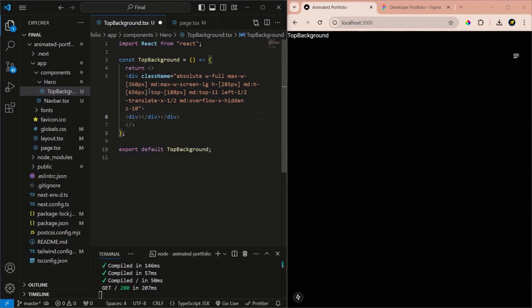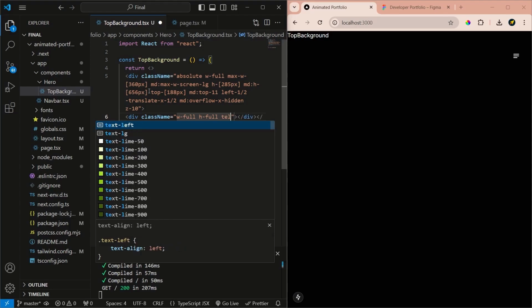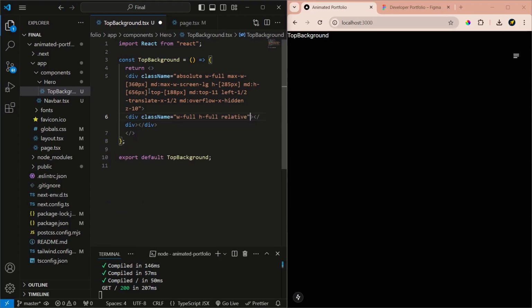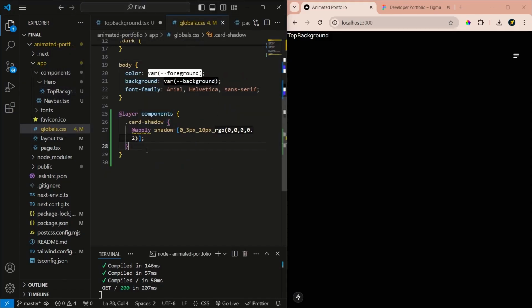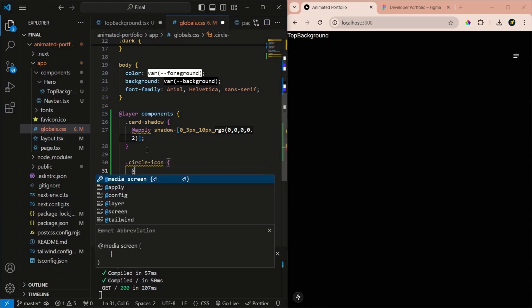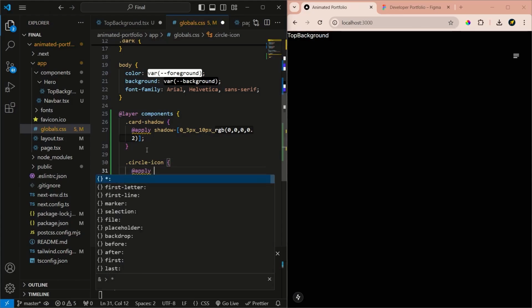We'll have another div inside this, give it a class name of w-full, h-full, and relative. And now we are ready to render our first icon. So let's create a div, class name circle-icon, and this is again a custom CSS property. So we'll go into globals.css and we'll say dot circle-icon at apply. And now we can just write down normal Tailwind classes.